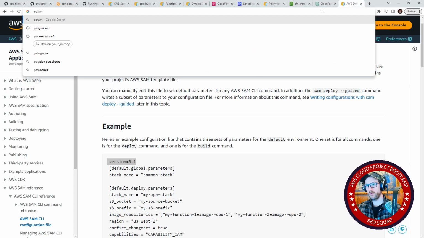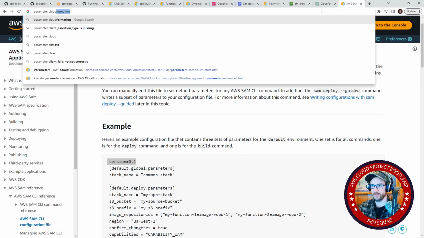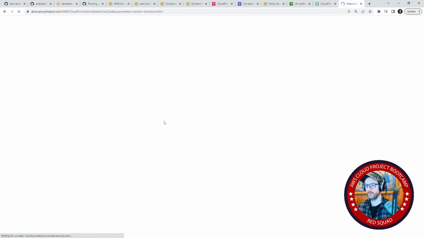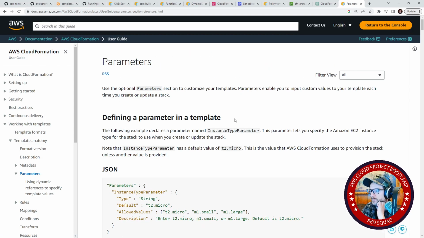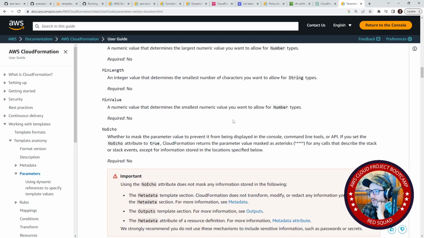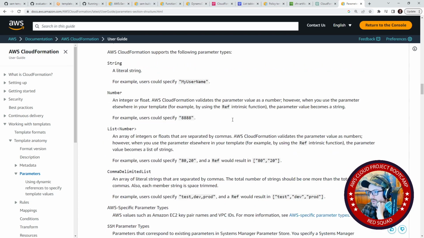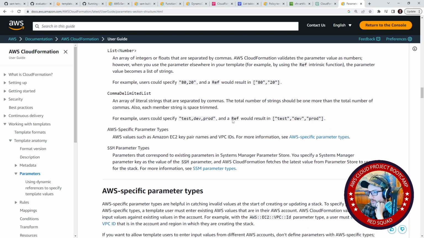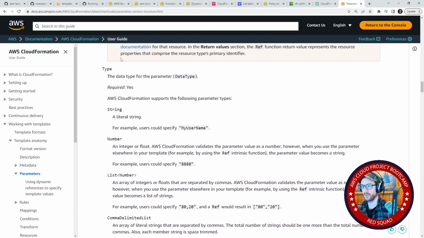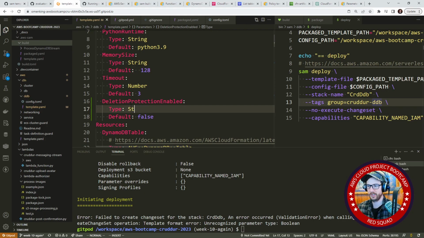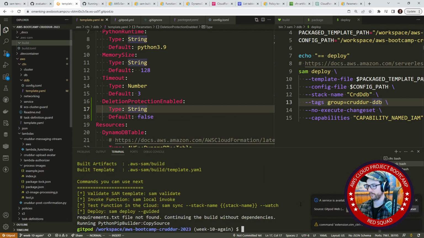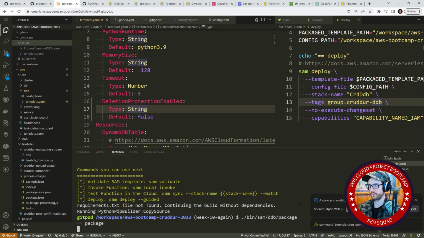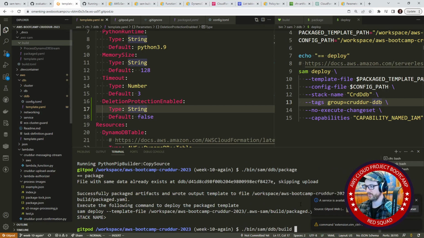So parameters, CloudFormation, okay? And we'll take a look. What I want to know is, do we have Booleans? Do we have Booleans? No, we don't. So then it's probably a string. Okay, so we'll go back here and I'll change it to string. And we'll just run all three again. So we'll do the build, the package, and the deploy.